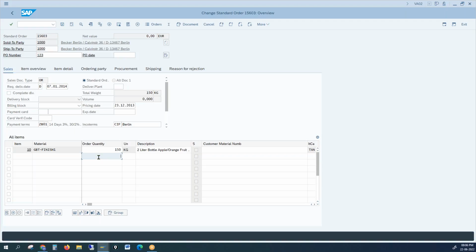Let me just check an item here. For a text item, we will not maintain any material master. Just a description is enough for a text item. You see, the system created line item 20. I just randomly entered some description and the system created line item 20. So we don't need to maintain a material master for a text item.